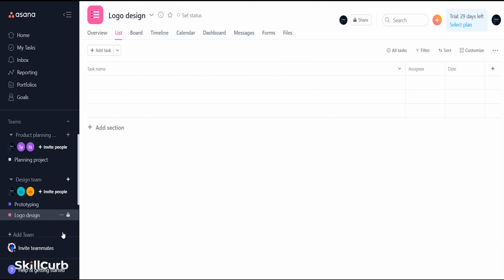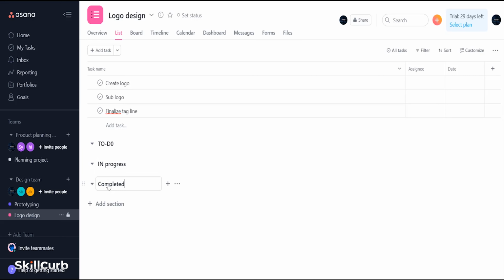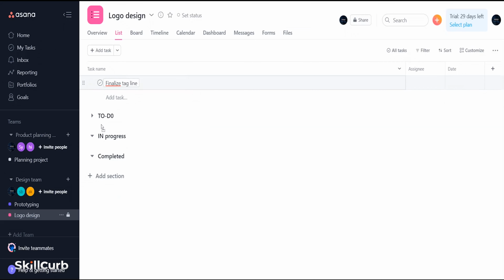Click on the plus sign below the project name and add a task. If you press enter, then another task row is added. We can also add sections to the project. Asana allows an easy drag and drop interface, which makes it easy to classify tasks inside particular sections.